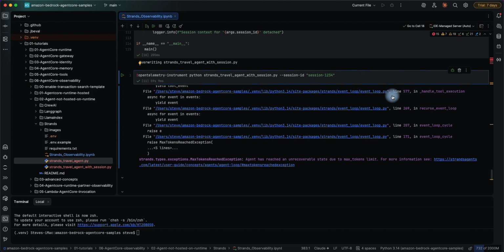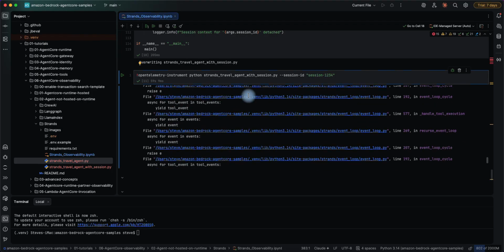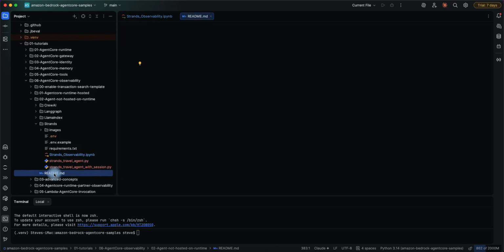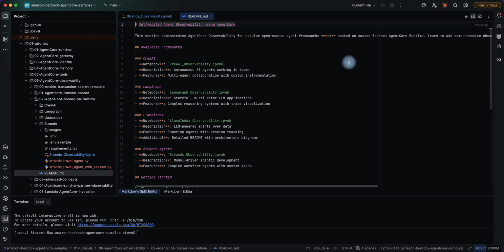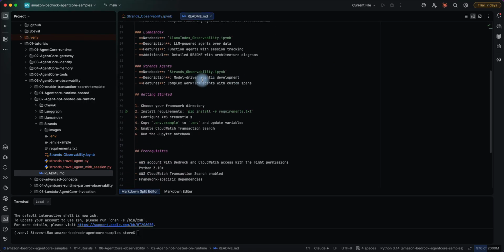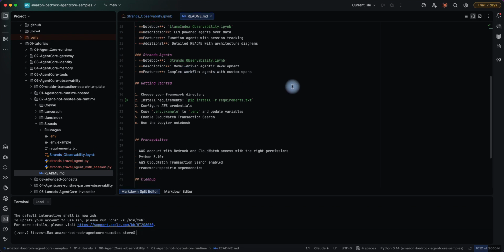Now, like I said, let's stop here for a moment and take a look. This is an observability package. It's an agent that's not hosted on Runtime. We've executed 2 runs, one without a session and one with a session. So we're going to go to README, and we're going to read the README file and figure out what's going on. Now here, model-driven agentic development, complex workflow with custom spans.